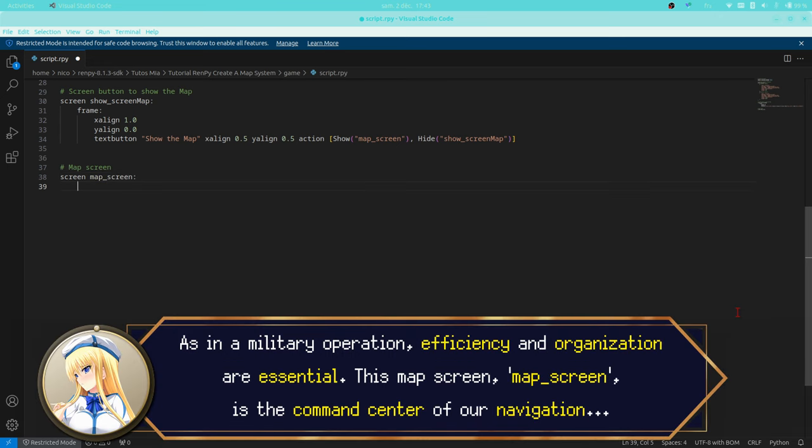Thanks to this magical loop, we ask, is this place unlocked? If unlocked is true, bam, a button appears with the idle resting image and hover image. And if you click, you're transported to the scene of the location with the jump action.